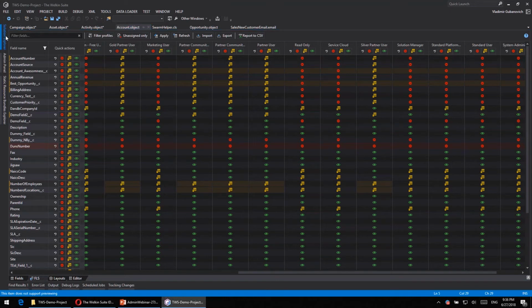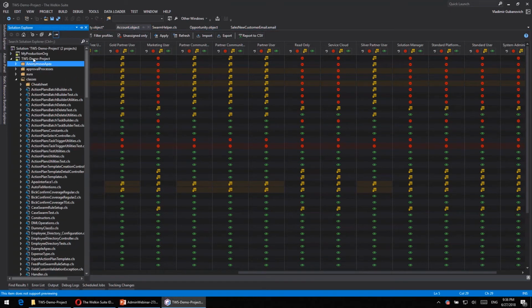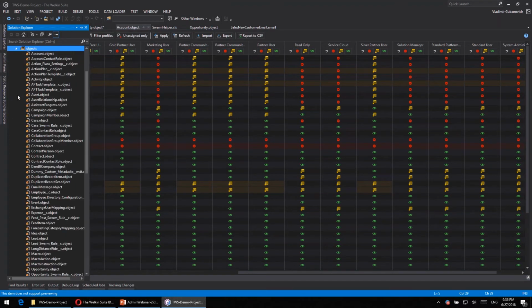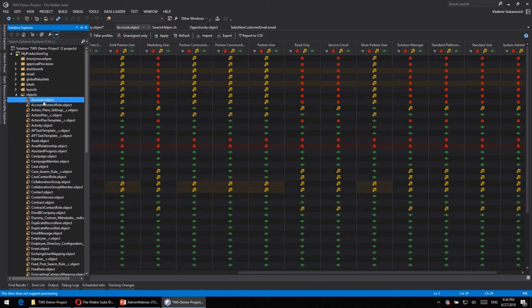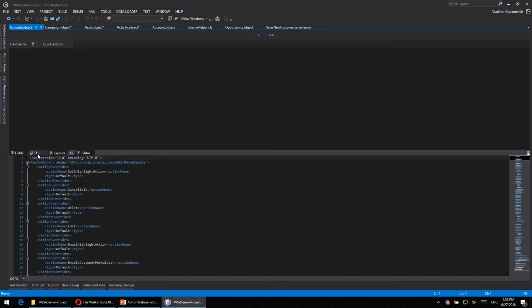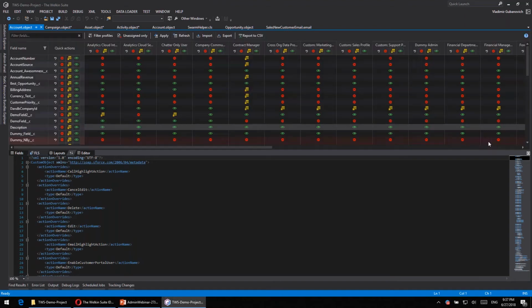For example, if I return to Solution Explorer, I have here one project, and at the same time, I have here another project. Let's say it's my production environment. In this project, I can open account, the same object. I can switch to the FLS tab here. Again, I need to wait a couple of seconds before this data will be loaded. And as you might guess, what I want to show you is how you can export and import settings from one environment to another environment. So my settings have loaded.